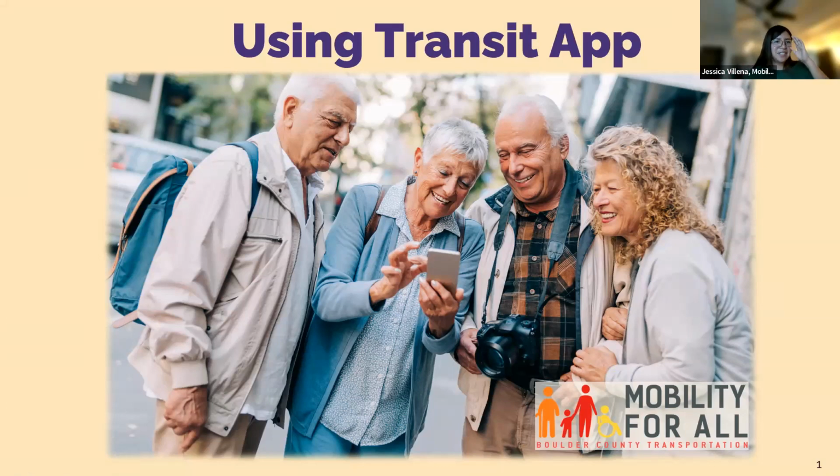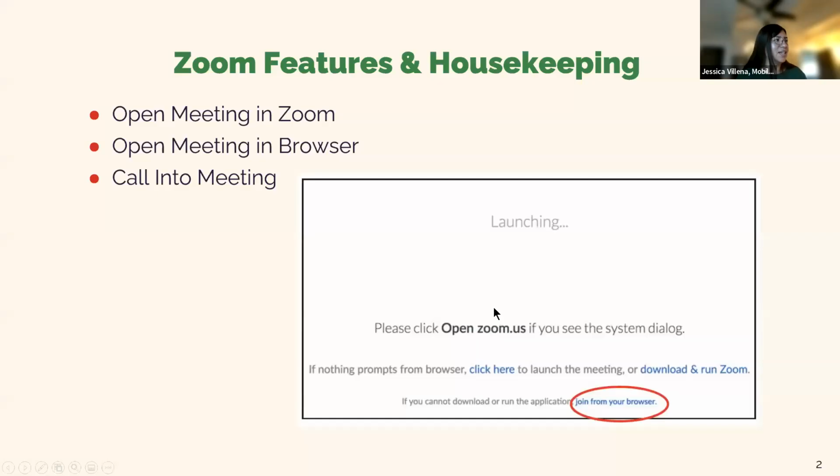Now we're going to briefly talk about the transit app. So the transit app is similar to Google Maps.